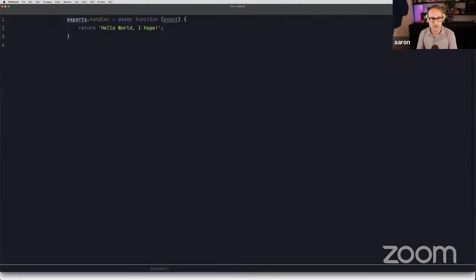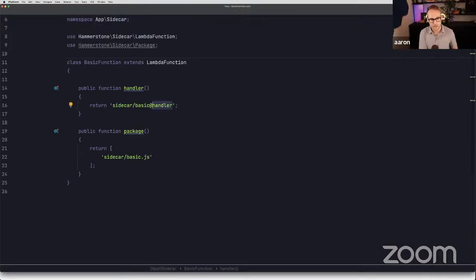So let's just double check that we named it handler, which we did, and that's where handler comes from. That's it. That's all you have to do. We're going to ship some files, one in our case, and now AWS knows of all of those files which file and which function it should use.